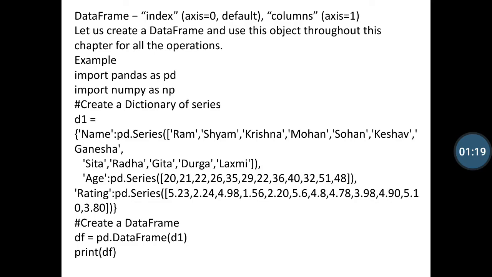First of all, I will describe the structure or the syntax of the data frame. We can use indexes: axis equal to 0 is the default, for the index, and axis equal to 1 is for columns. Let us create a data frame and use this object throughout this e-lecture for all the operations.